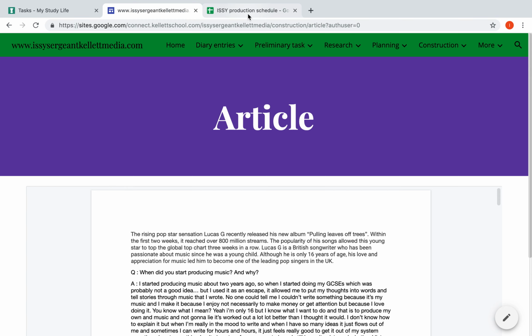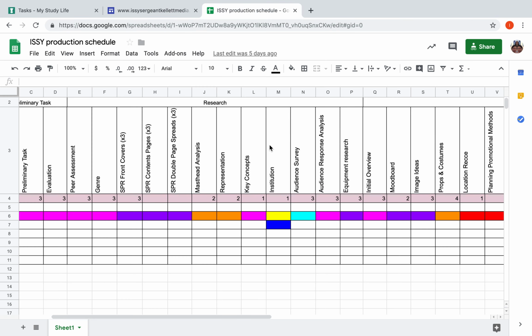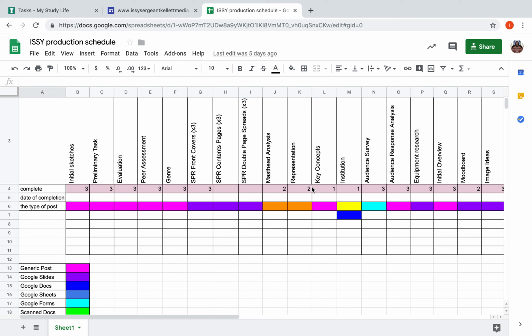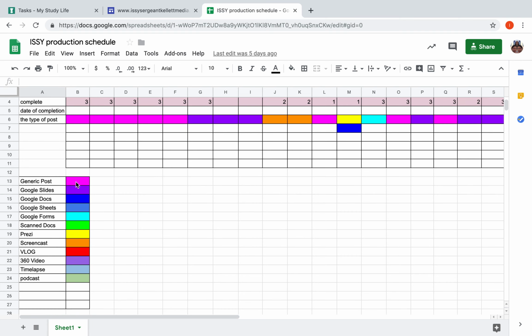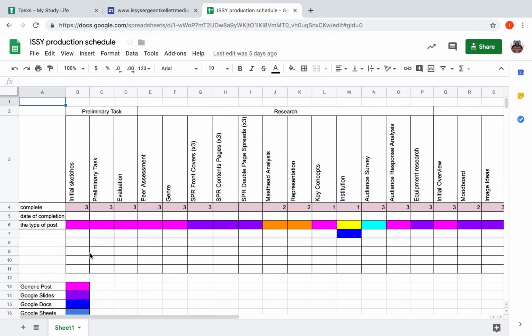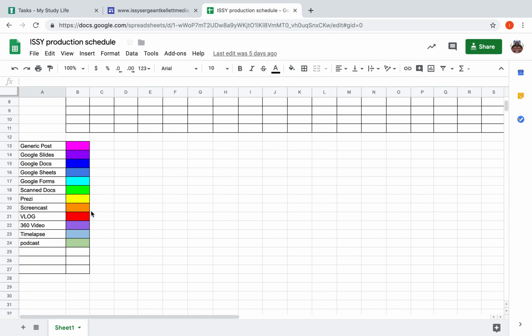Oh, and then I use Sheets to do my production schedule. So I just clicked onto Sheets and made a table of what type of technology I use. So there's podcast, time lapse, 360 videos, vlogs, screencasts, prezzies, scan docs, Google Sheets, all the Google stuff, and then the generic posts, which are just simple blog posts.